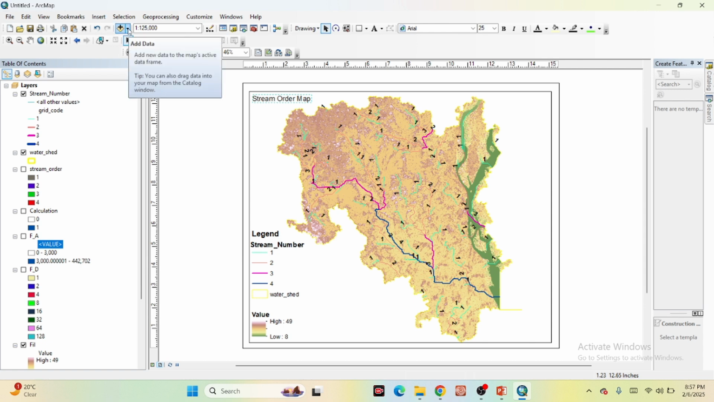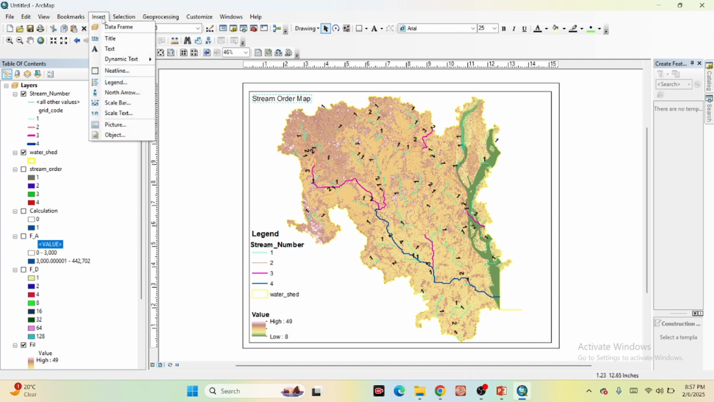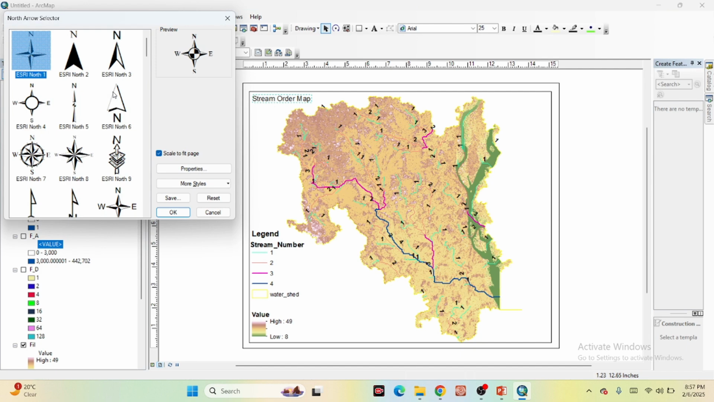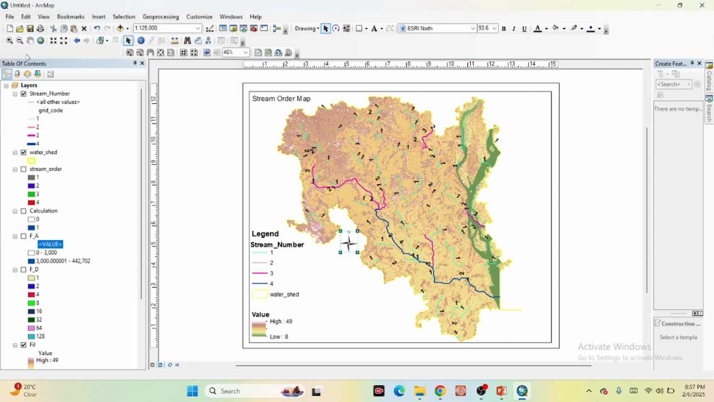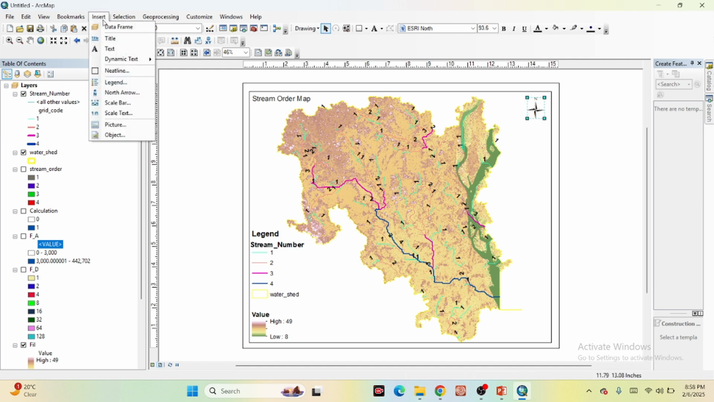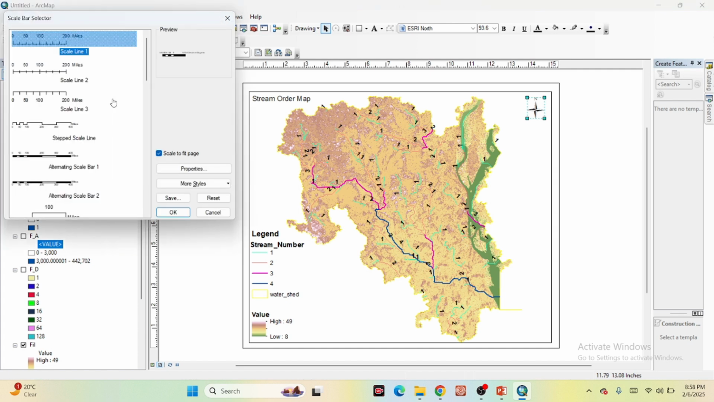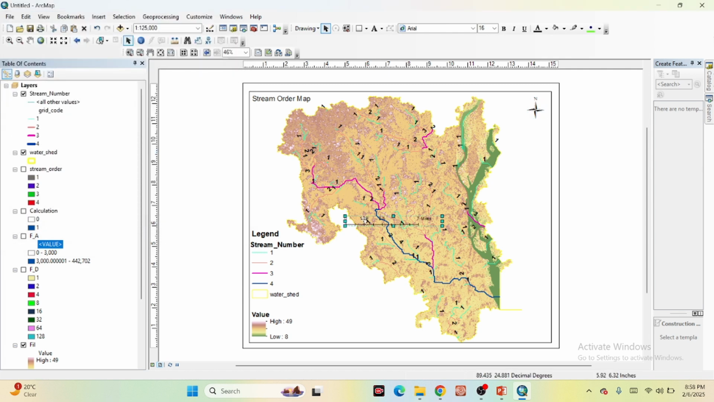And then click on here and add the other elements of the map. Suppose the north arrow, just choose it and put it in the proper place, and add the map scale. Click on the scale bar, okay, I choose this scale bar and put it in the proper place. Then add the grid code, basically the latitude longitude value.